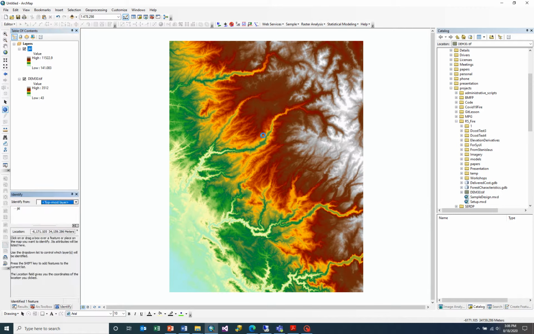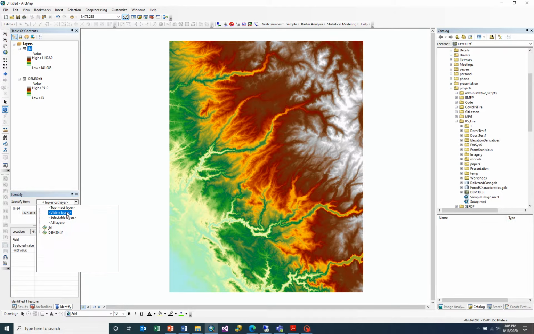So I can click in here and click on the cell value, and I can see JKL has a value of almost 7,000 feet above sea level. I can also show it for all visible layers, and we can see what the difference in that value is. We can see here JKL has a value of almost 6,500 feet, whereas DEM 30 has a value of almost 2,000 meters. So we can see that the analysis has worked correctly and it's doing the mathematics on it.